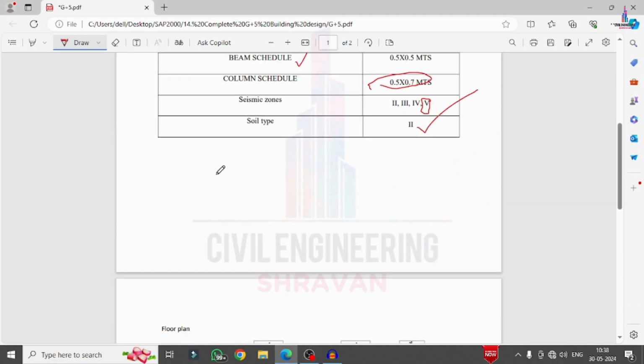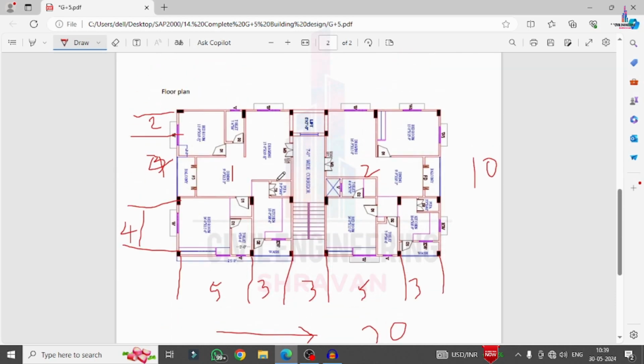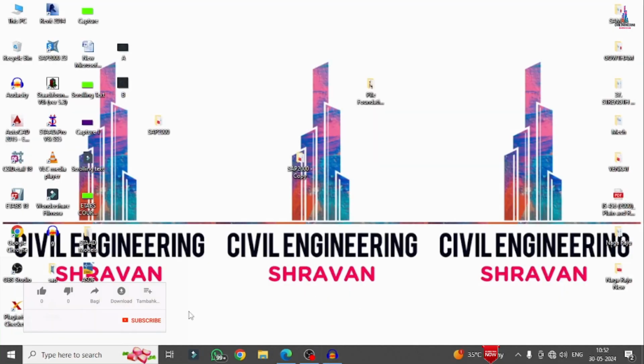For this project I am considering M30 grade concrete provision standard system with Fe 500 grade steel, HYSD bar of 500 grade steel. So I am selecting HYSD bar of 500 grade steel for this particular project. Okay. So these are the specifications which come under the G+5 building design considerations. Okay. So for that, I am selecting my SAP 2000 software here.